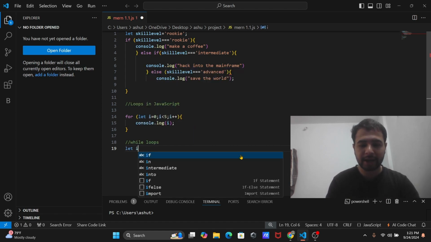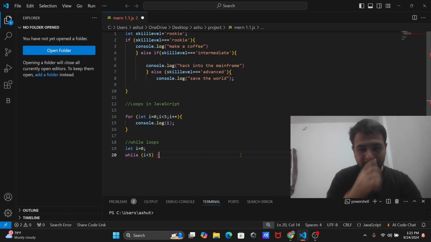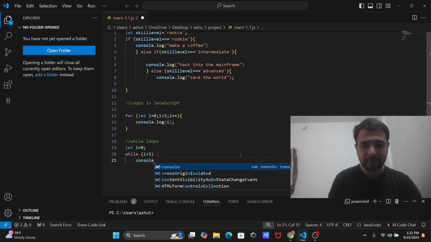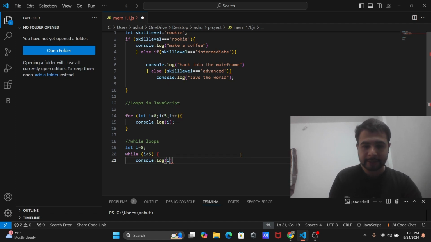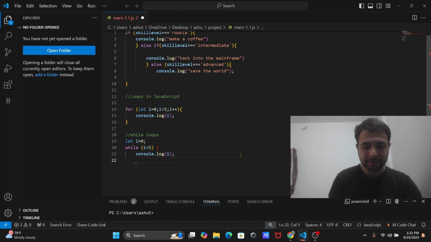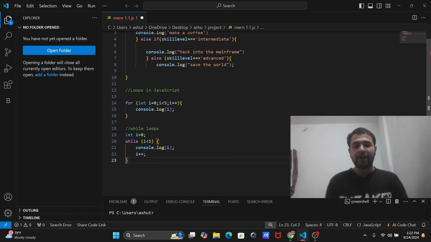Let i equals 0. So this is the condition, and we'll give the while loop: while i is less than 5, we say console.log(i), obviously bringing back i, right? And we say increment i. Once we have done that, our work is done. We are done once i hits 5.